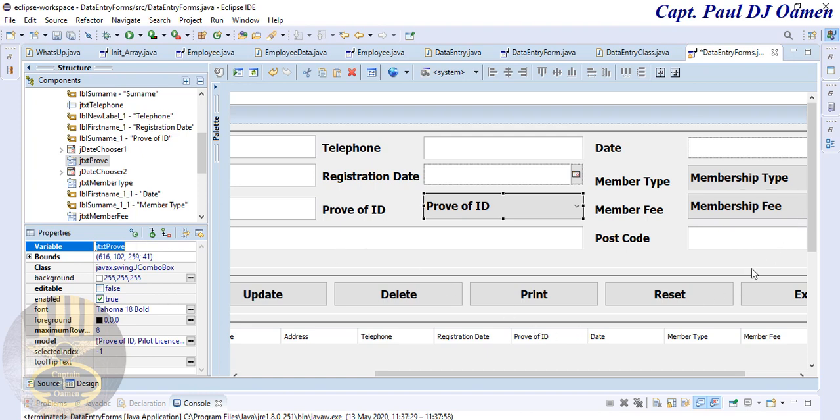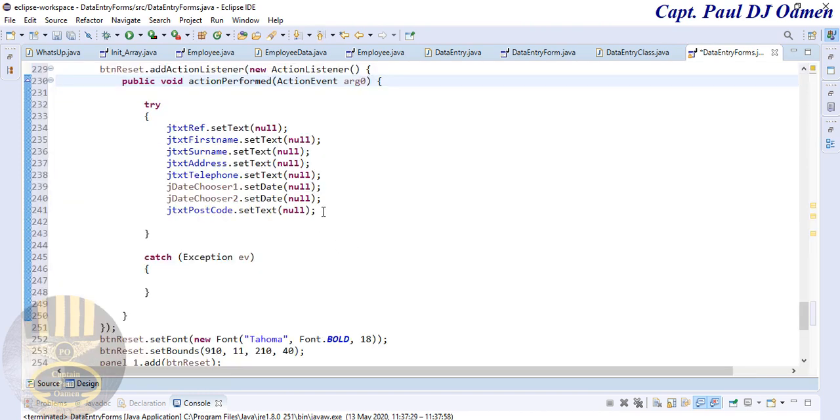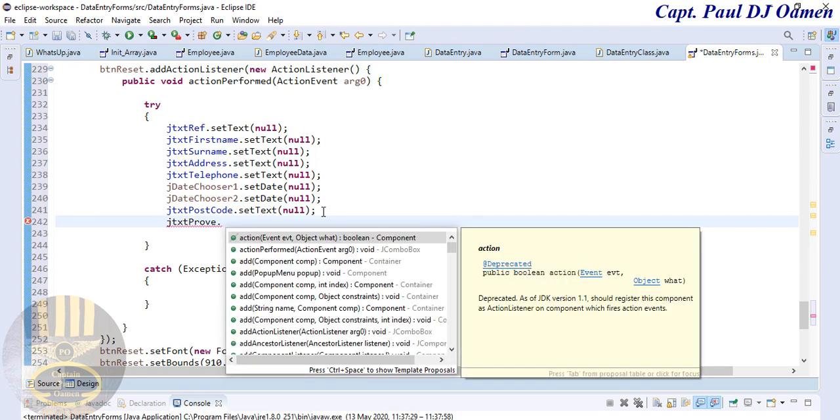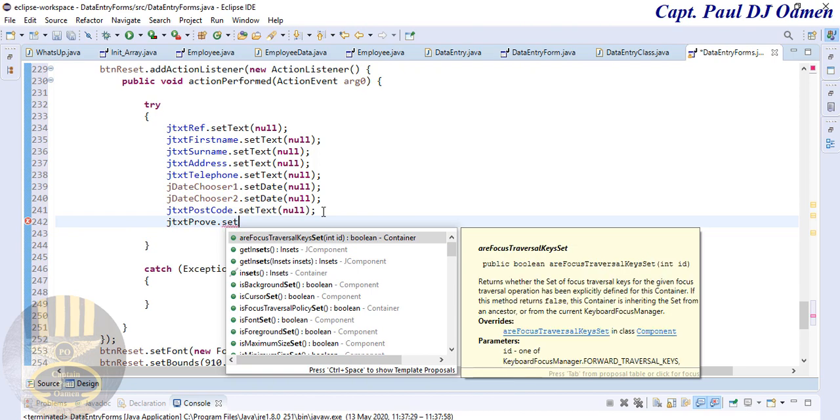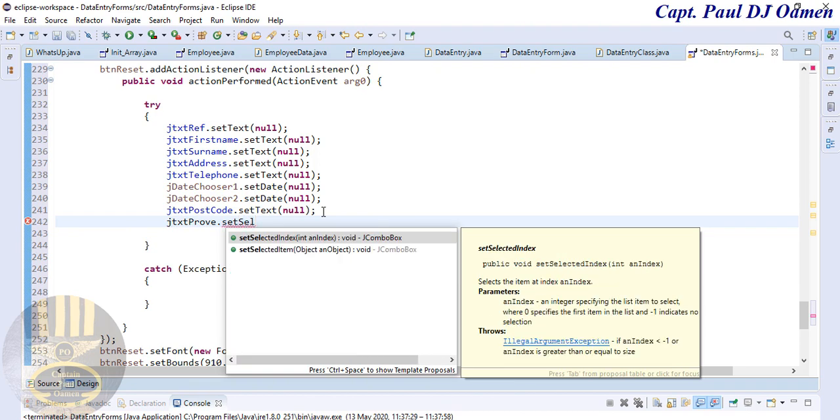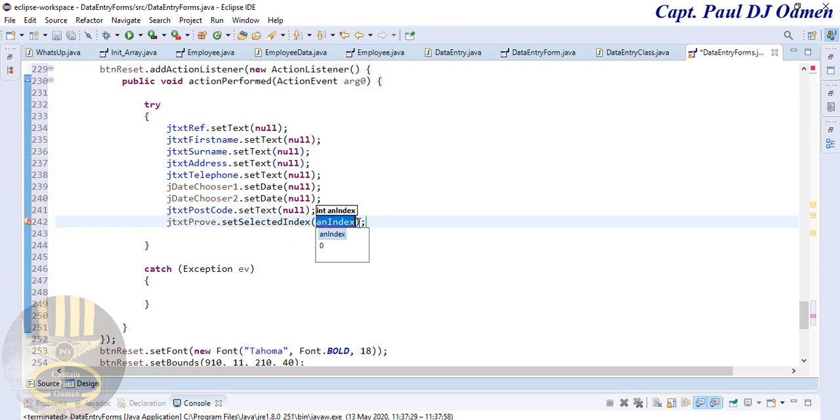I think the properties is wrong. That's what happened. JTXT proof dot. So it's going to be set selected index, and set that to 0. Okay, that's it, taken care of.